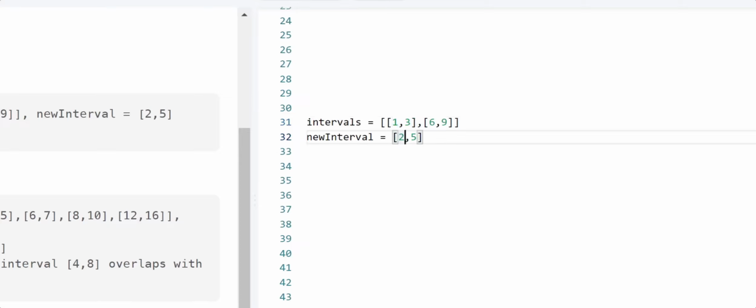One more case where it's overlapping is if you have something like 3 5. If it is 3 5, then the upper bound of this interval is greater than or equal to the lower bound of the new interval, which means again that it is overlapping. That means we need to combine these two together to make it a single interval.